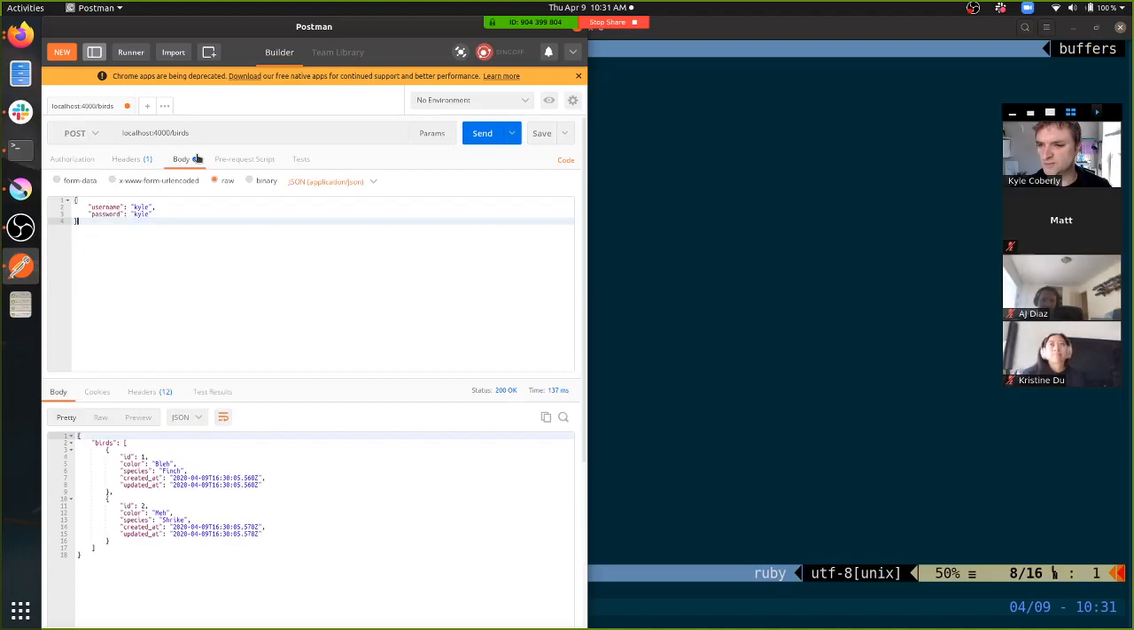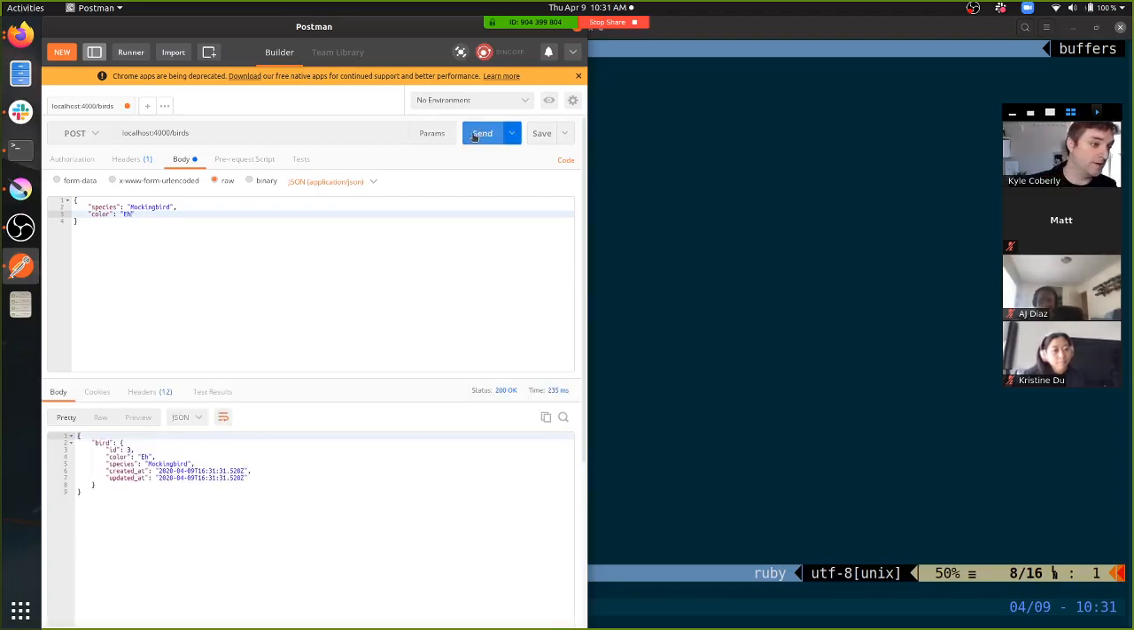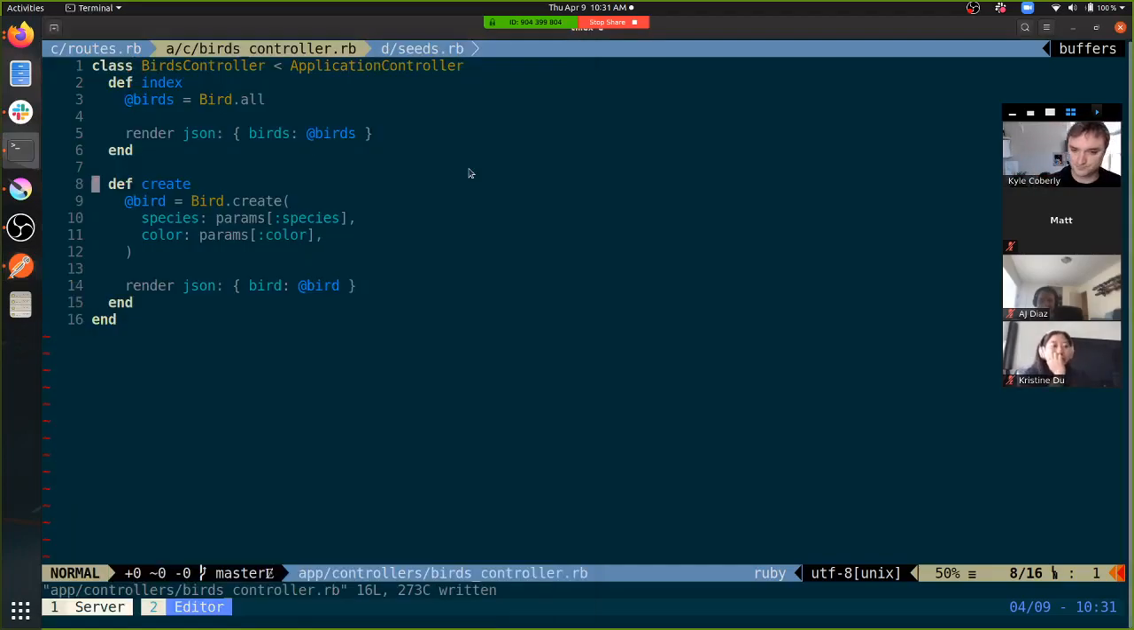If I go over to POST birds, change that to species, change that to color. We add a mockingbird, its color is eh. And we get it back. Now, if I want to restrict this action to somebody who is logged in, what do I need to do?